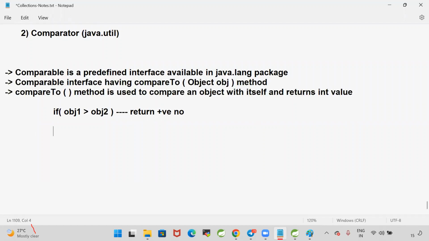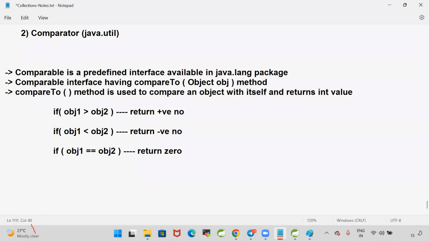Okay, if obj1 is less than obj2, return a negative number. If obj1 is equal to obj2, then it will return 0. Like this, the Comparable interface has a compareTo method.